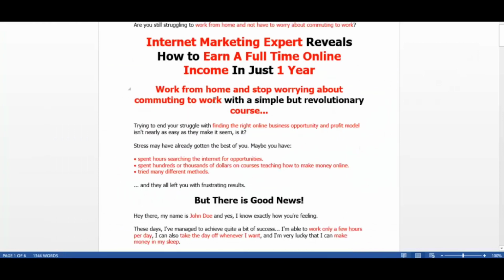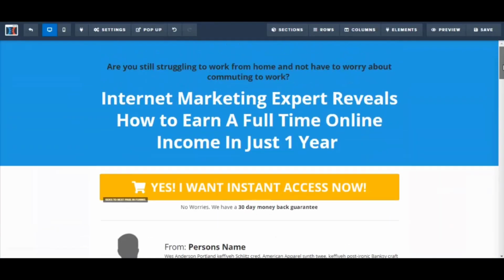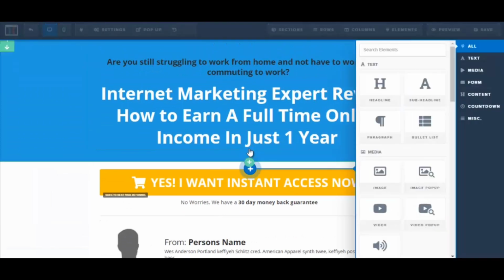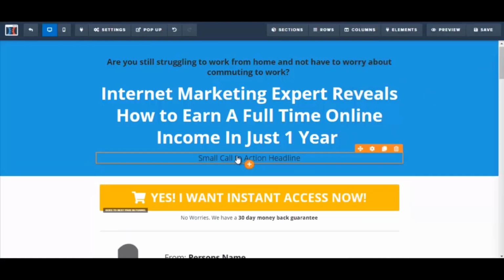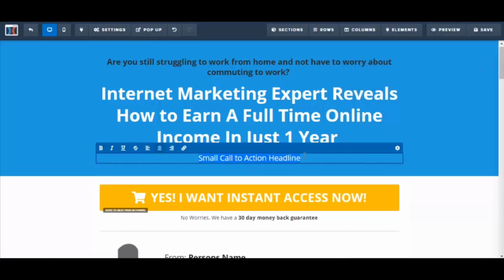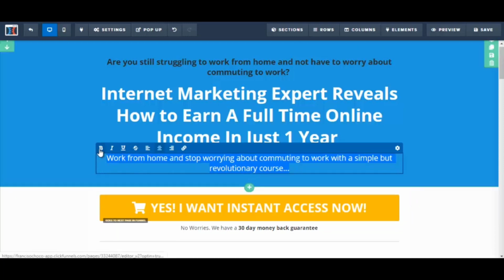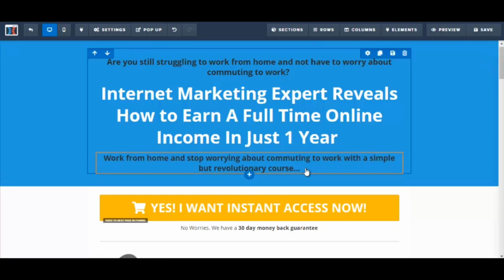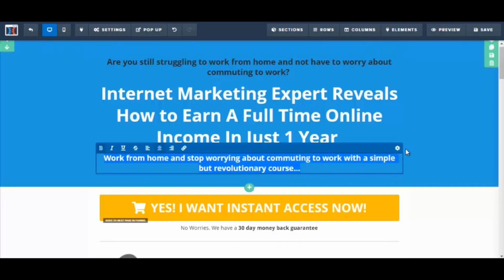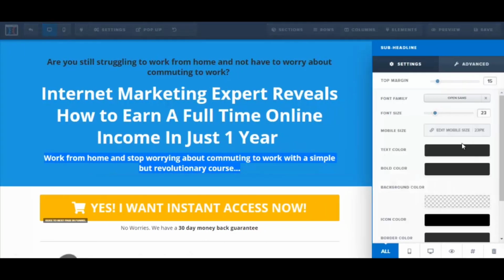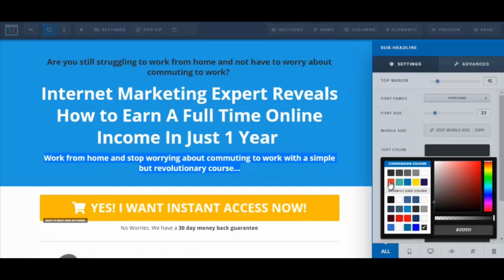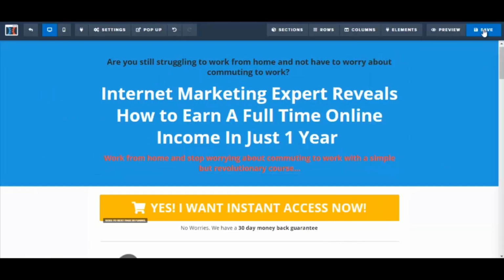I actually have another headline here. This is a sub headline. So let's copy this. Click on add new element, and I'm going to choose sub headline. Make this bold, and maybe I'll change the color of the font to something different. And now I'm going to click on save.